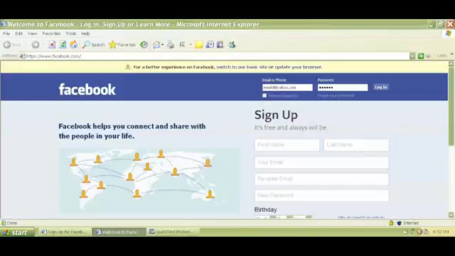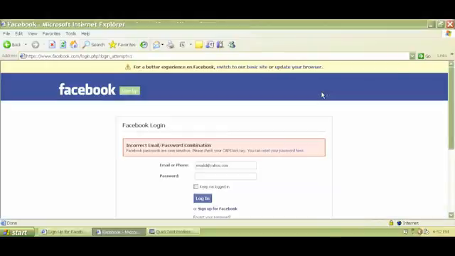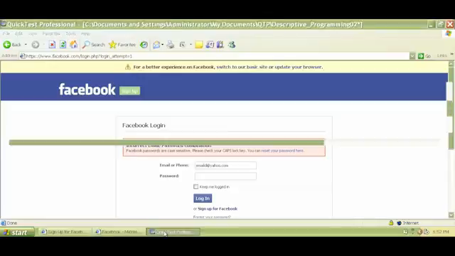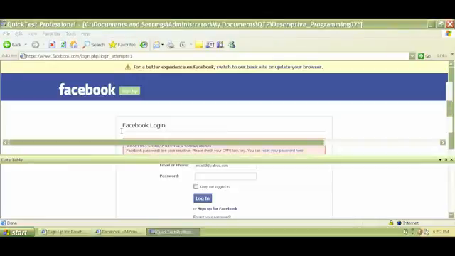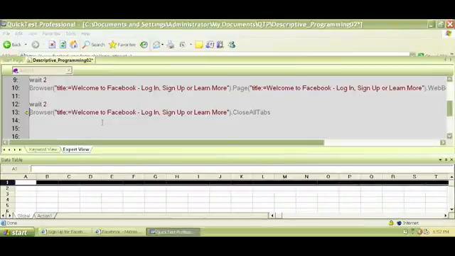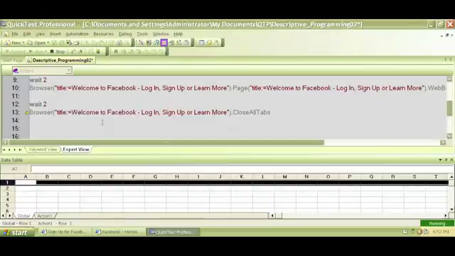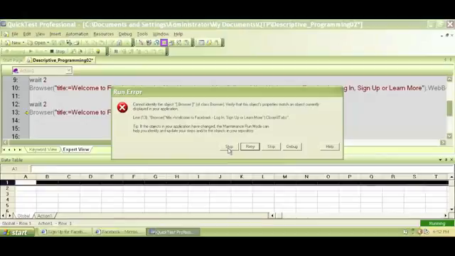So it opens Facebook. It enters this text. Clicks on login. It should try to close the browser. Or is it still confused? Let's see what happens. Let's see if QTP throws another error. Okay, yep. It still says that it cannot identify the object.